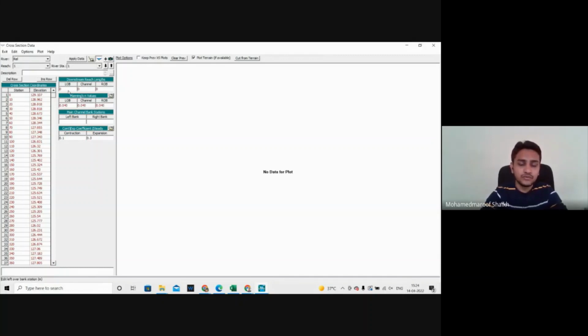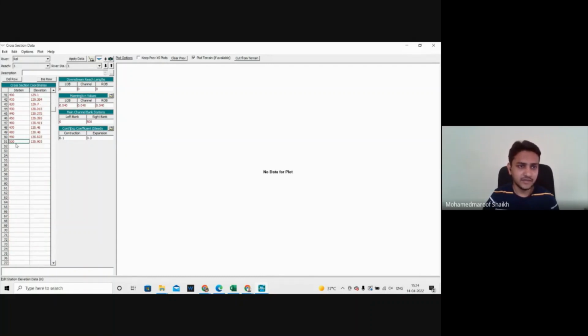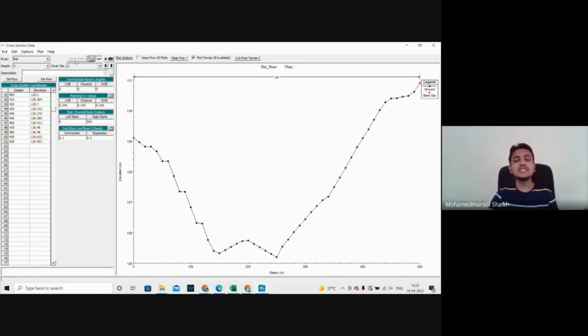Now, my left bank starts from 0 and the right bank at 500. See here, this reading comes from here: it is 0 and 500. So I have given all the required data for the cross section. Now I am just clicking apply data. So this is our actual cross section number 1.